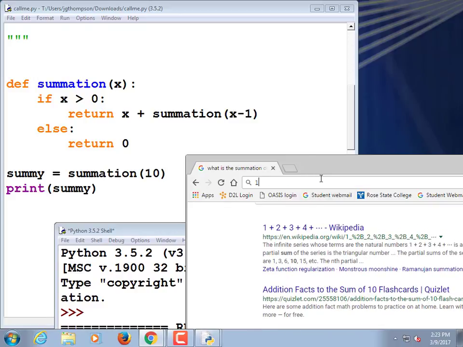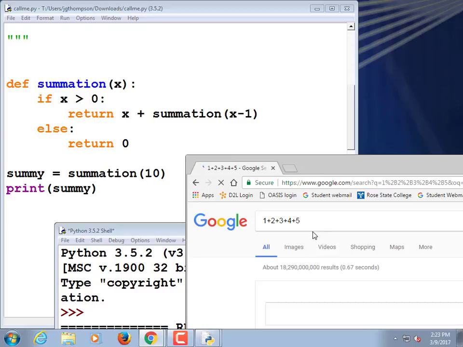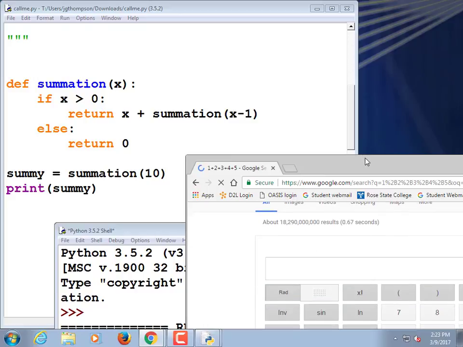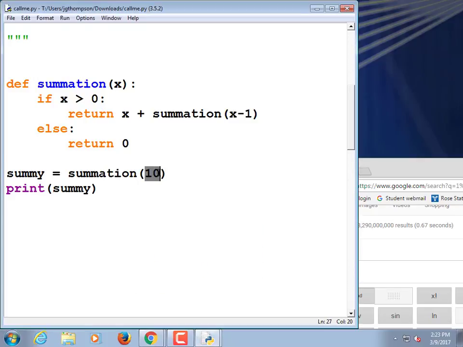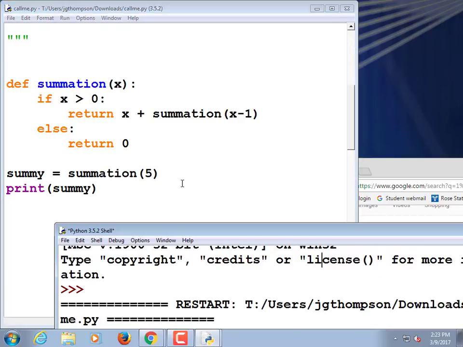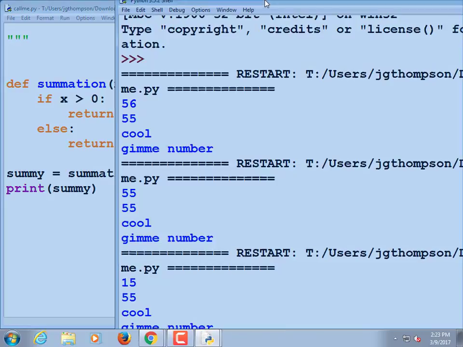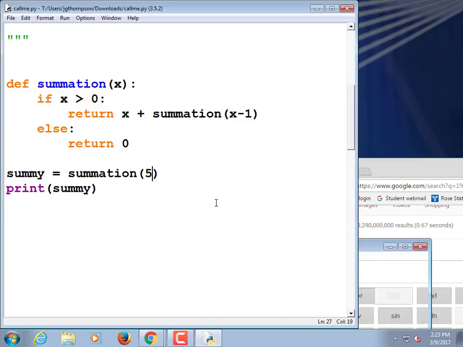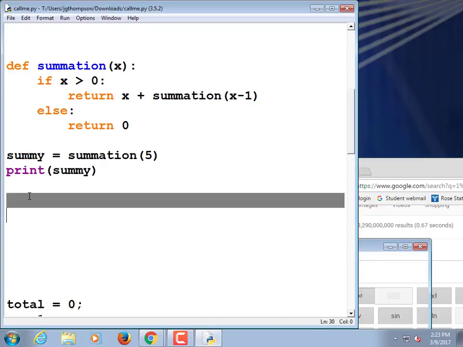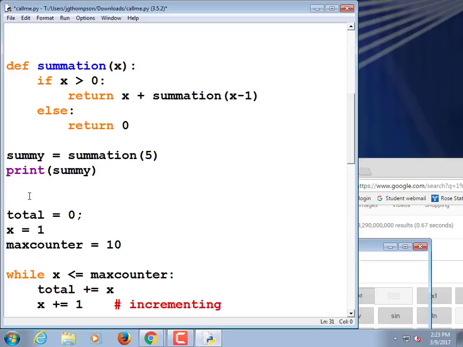Okay, fine. 1 plus 2 plus 3 plus 4 plus 5 is equal to 15. Now let's change this to a 5, and that will be our good test. Okay, that is a good recursive algorithm for summing. Let me bring the other one back up on the screen. We're going to set the max counter equal to 5.